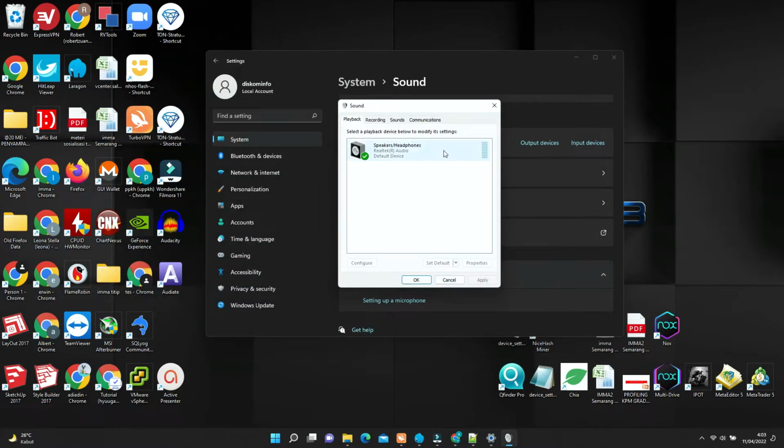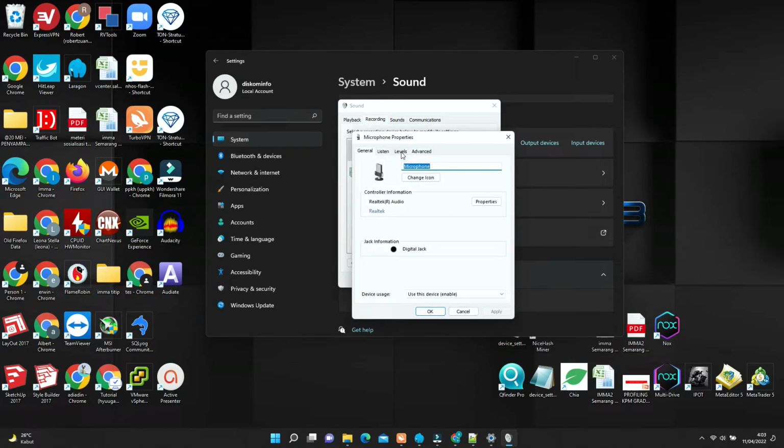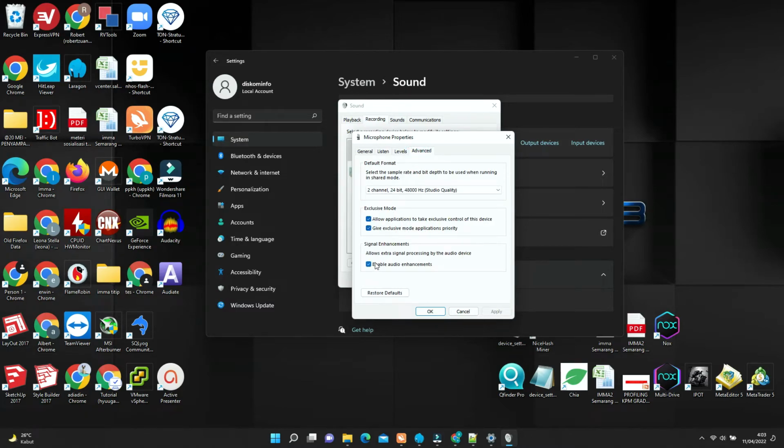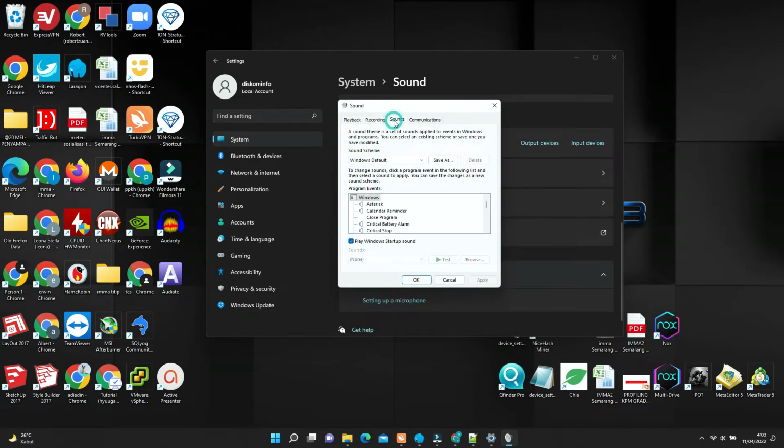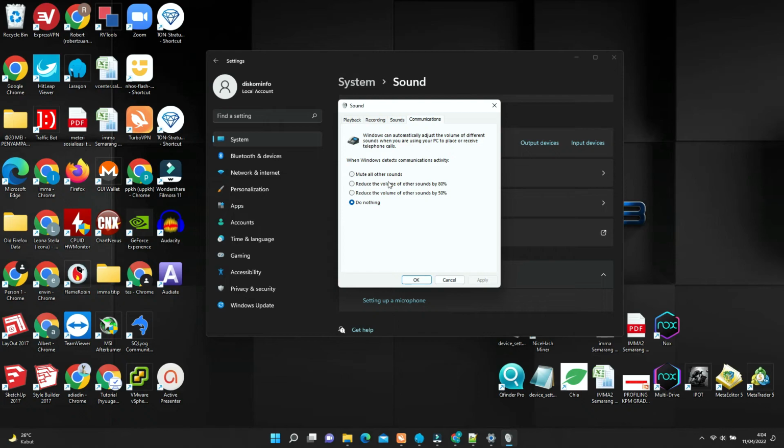Click on the Recording tab. Then click on the microphone. In the right bottom, click on the Properties button. A new window will appear. Click on the Levels tab. Adjust microphone boost to the maximum. Then on the Advanced tab, make sure the Enable Audio Enhancements option is ticked. Now check if the problem is solved.